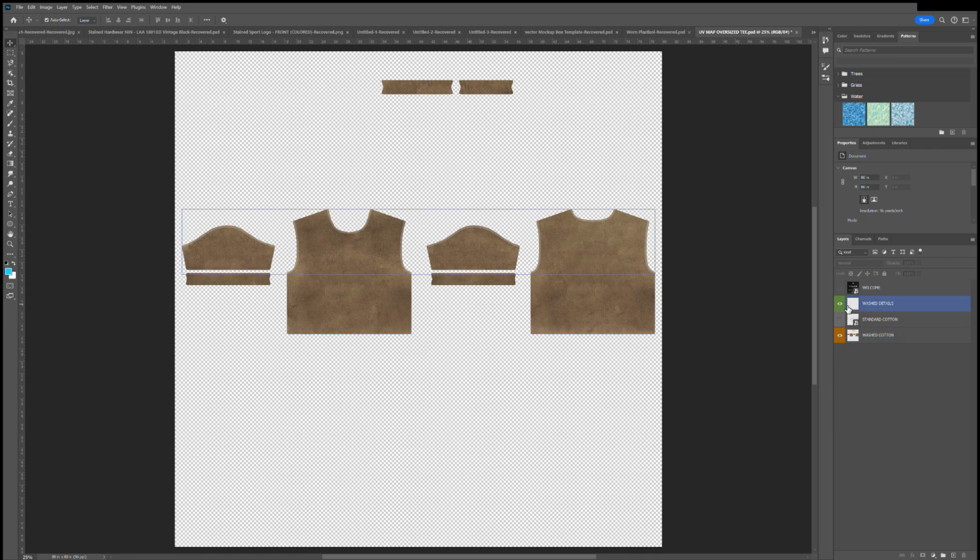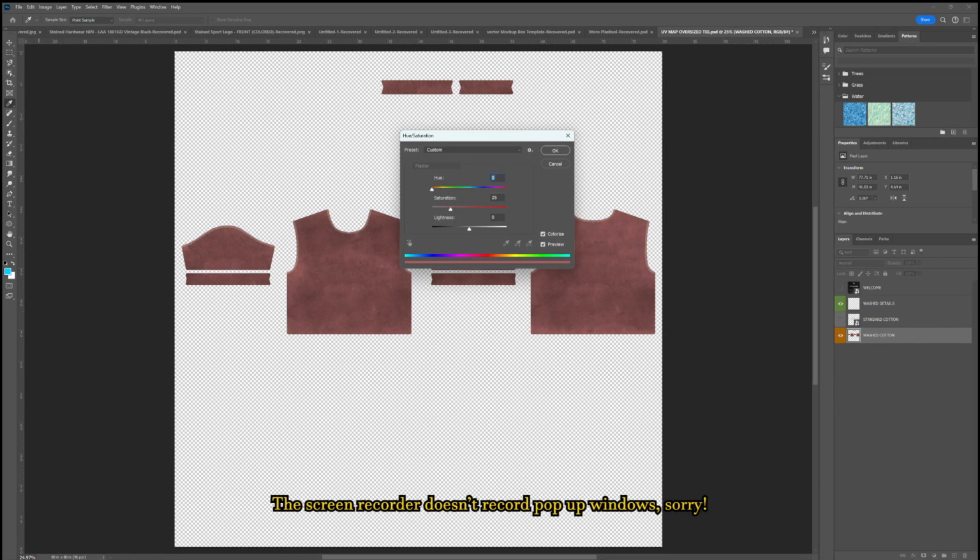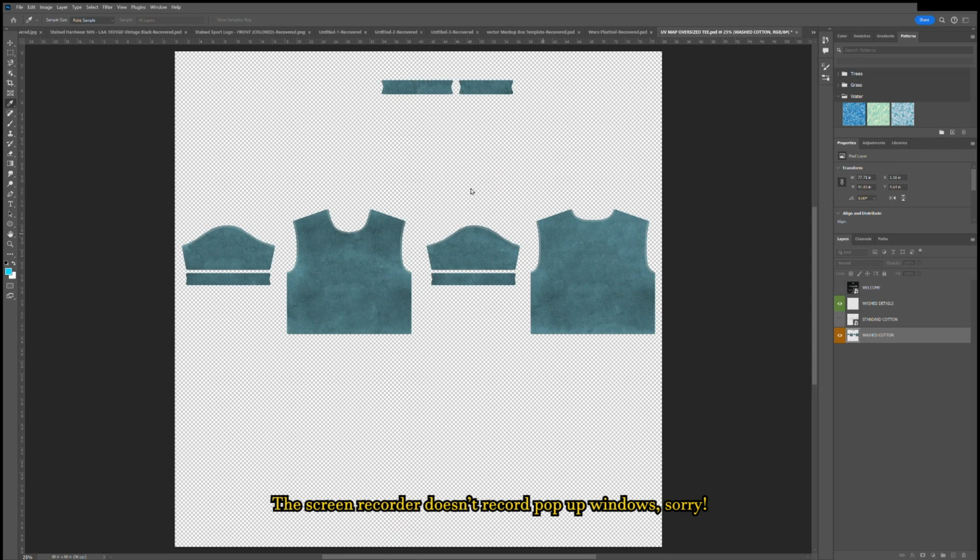So to change up the colors of either one of these, all you want to do is click on the layer. So right now we're on the wash cotton layer, and then you're going to click Control U, and it might be Command U on Mac. So you can see here this hue and saturation panel pops up. You want to click on Colorize, and now if you slide the hue, you can see it's now changing colors.